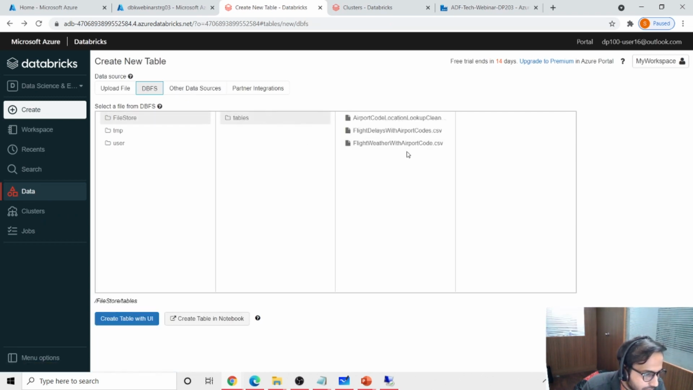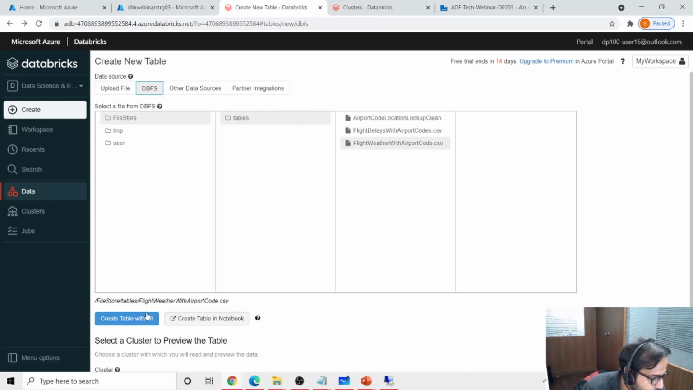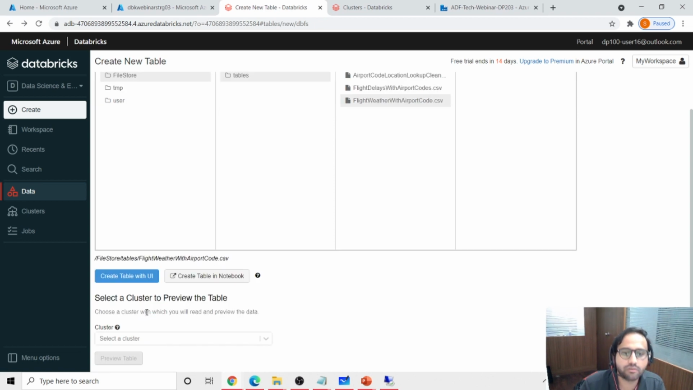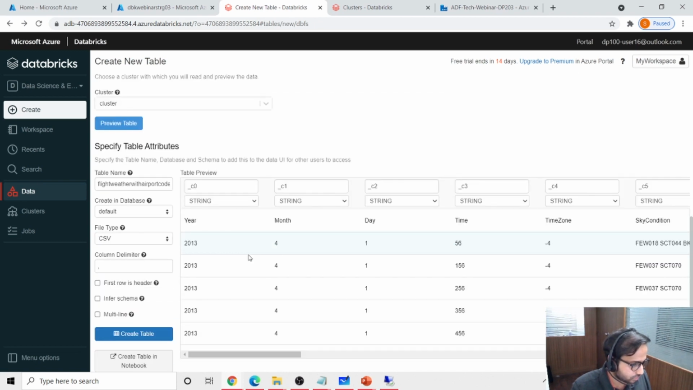If that still happens, we'll just go back to this step. We'll delete the old tables and we'll create them again, right? That's one thing we'll be doing if that happens. Hopefully that should go ahead. So this one is called flight weather with airport codes.